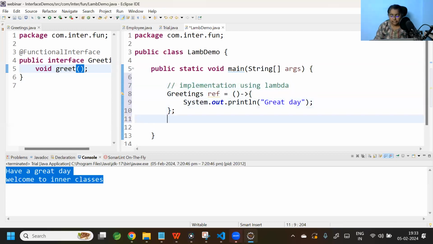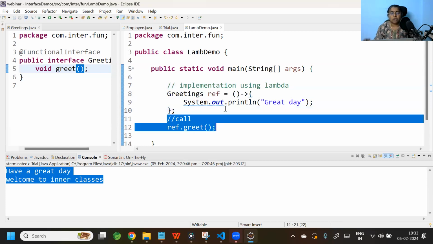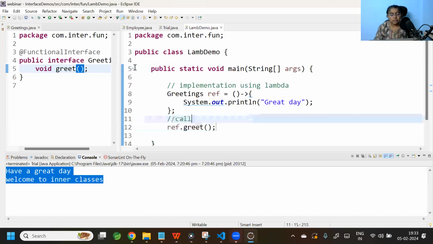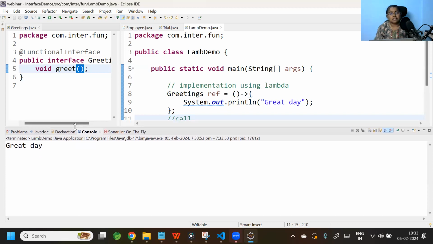Next part, I need to call the method. How will you call the method? Reference dot call the greet method. Guys, I hope you can understand. This is the implementation part. This is the calling part. When you talk about lambda expressions, this is what you need to remember. Fine? Okay. Now let me run this. See, we are getting the output as good day.